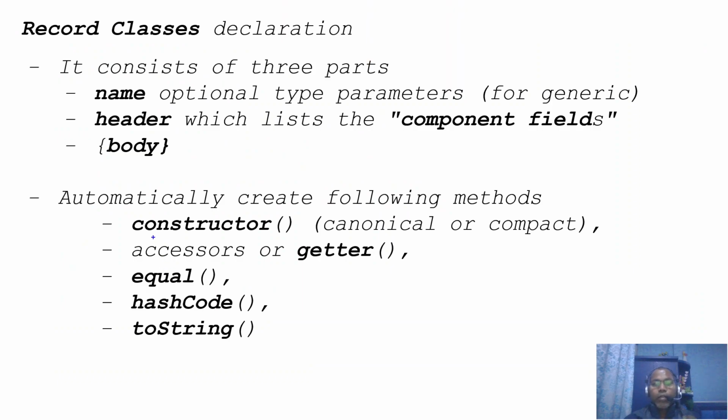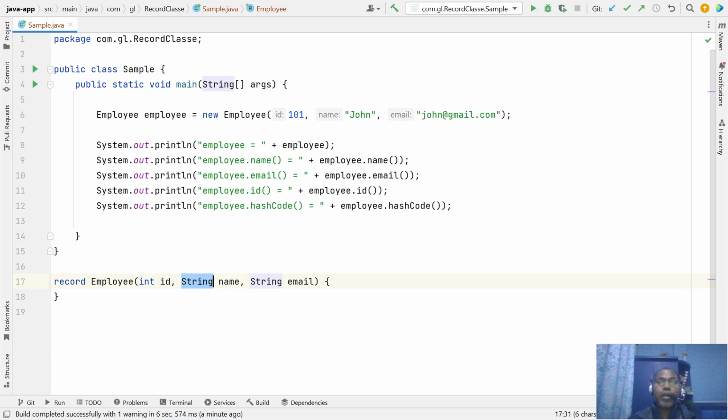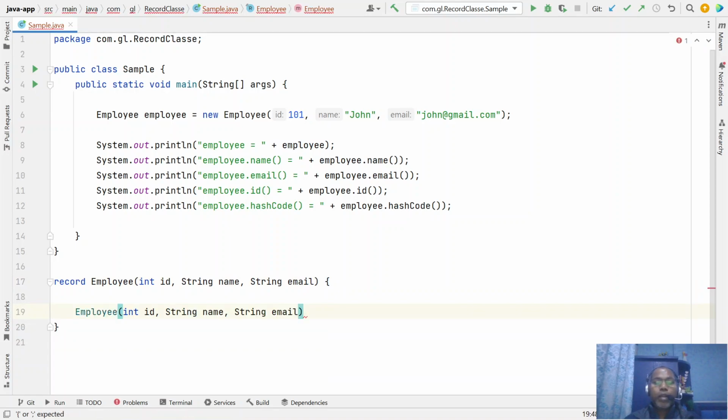And for the constructor, you notice that this is the canonical constructor, or sometimes called the compact constructor. If you sometimes need it, you can write your own constructor. Let's say I want my Employee constructor, and here I just want to pass the minimum required, name. Okay, so you can write your own constructor.